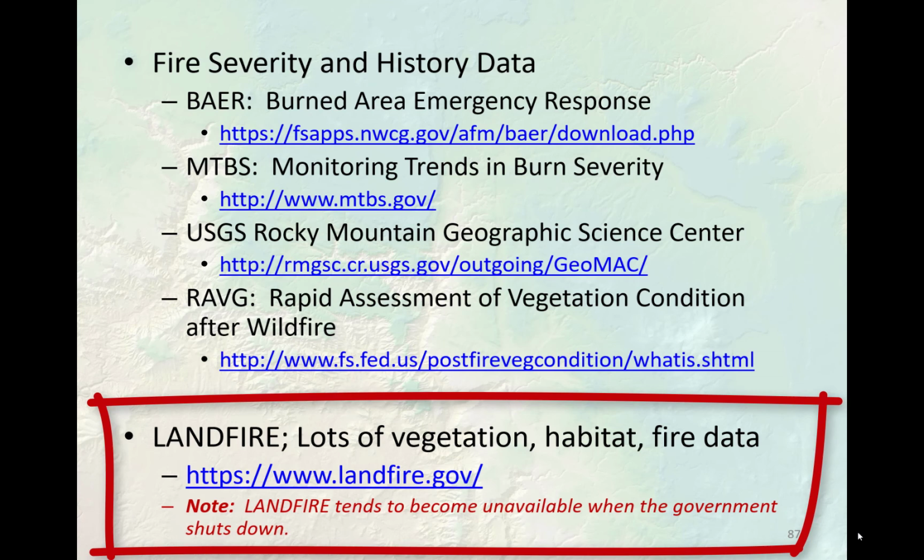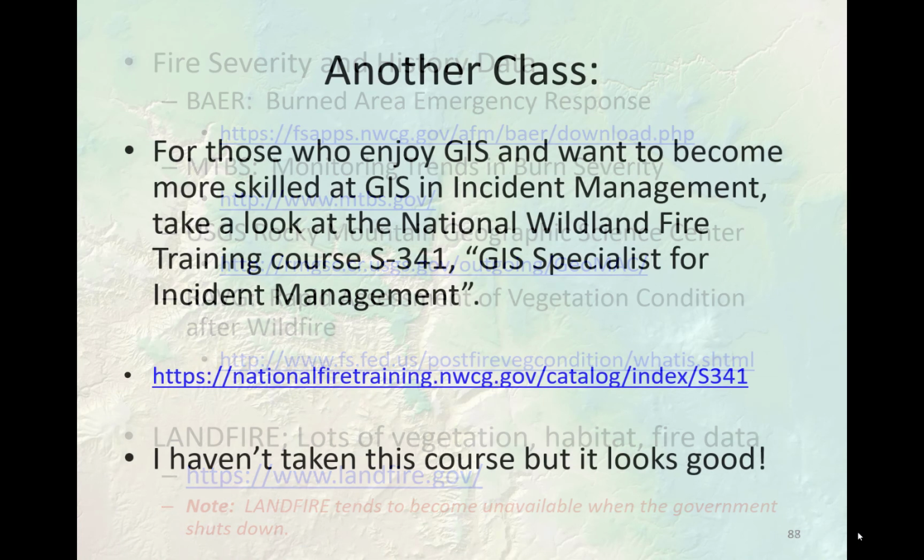It doesn't have fire data specifically, but it has fire modeling data, so it gives you data sets on canopy structure and canopy cover and vegetation type. Boy, it has just all sorts of data available. And there is an optional lab exercise that shows you how to use LANDFIRE. I really recommend you learn about that.